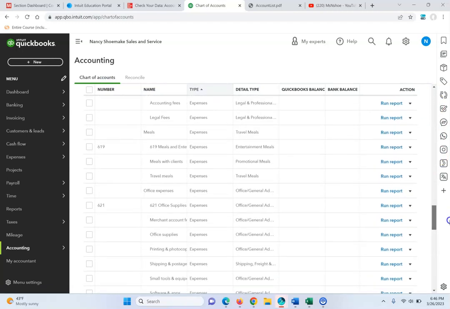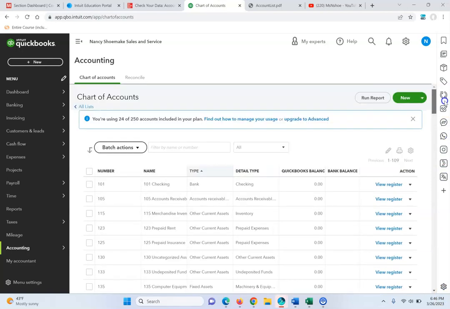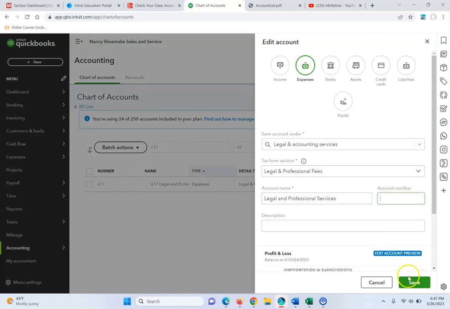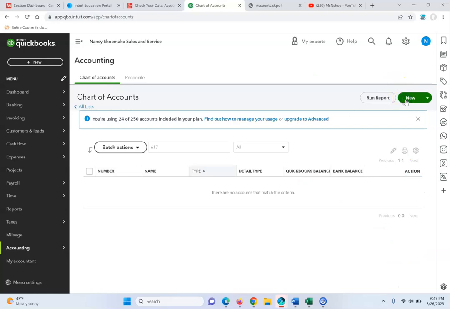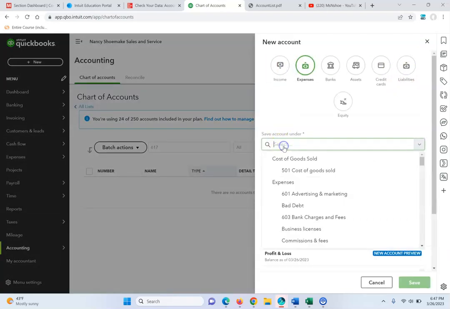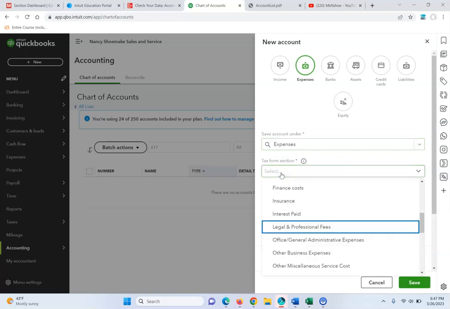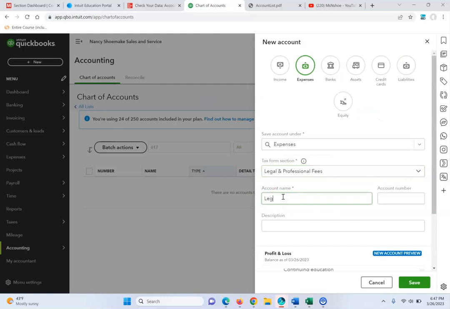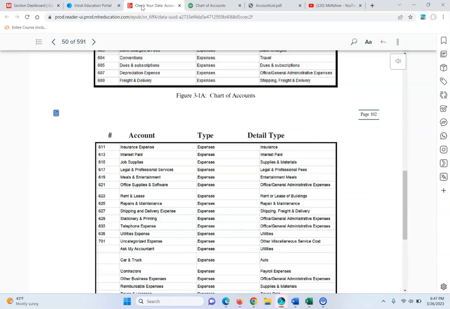Oh my gosh. As you can see, I know I put that in, legal and professional. I just don't know where I put it, and wherever I put it, it's not showing how I want it to show. So guys, I hope you're learning from me. You can make mistakes and you can fix them, okay? Legal and professional, and we're going to call it legal and professional services. I believe that was 617. I'll confirm it. Yep.